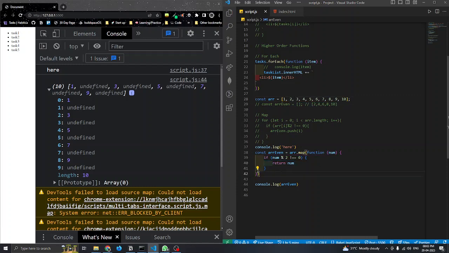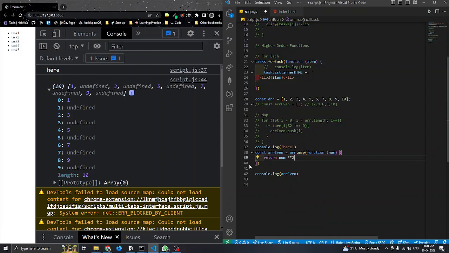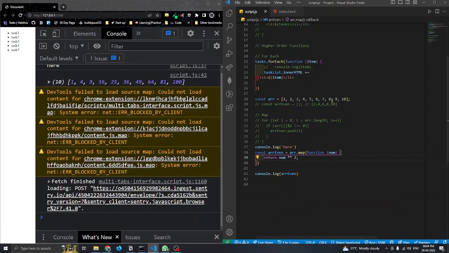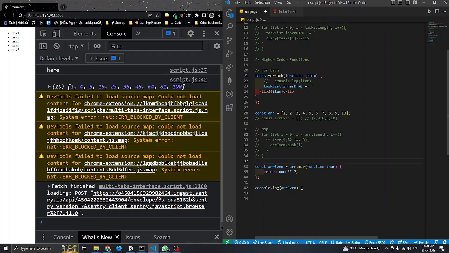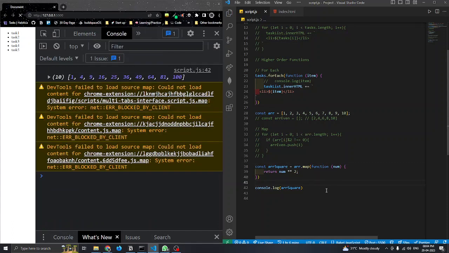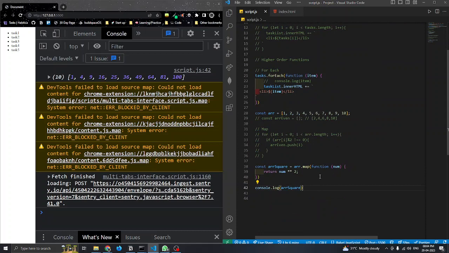So in that case, what I can do is instead of putting an if condition here, I can just put return num to the power 2, right? So it'll give me 1, 4, 9, 16. That's the square of each number over here. So I can transform one array into another array instead of writing these for loops over here. Okay, so let's not call it, square, yeah. Okay, so this is my second higher order function method. First is forEach, second is map.